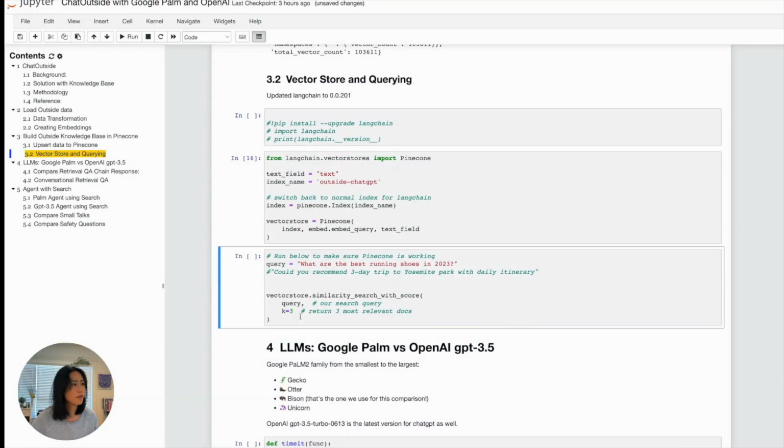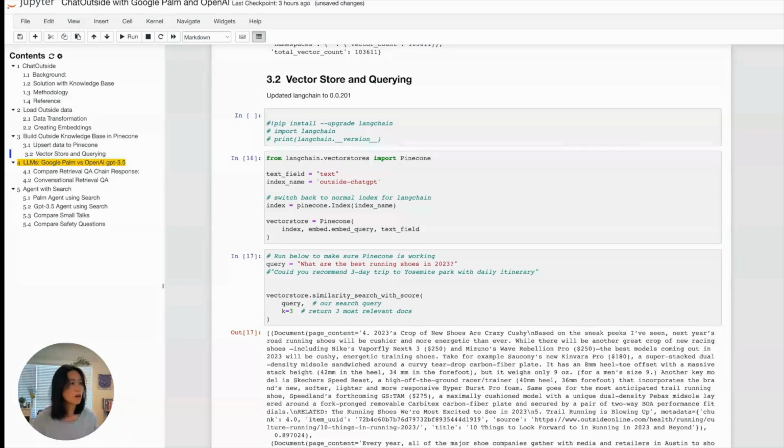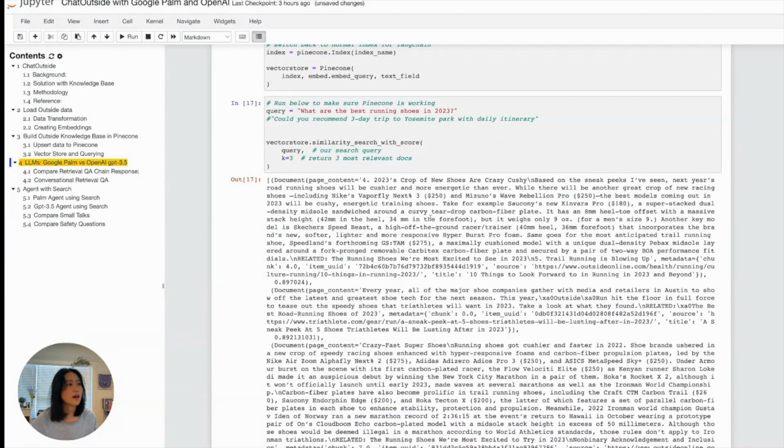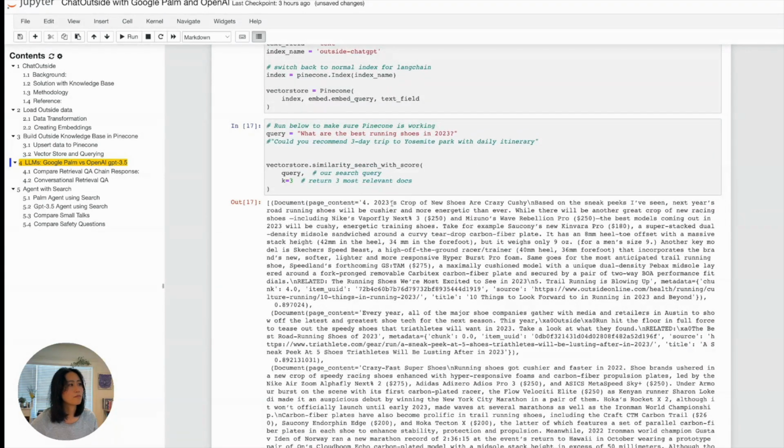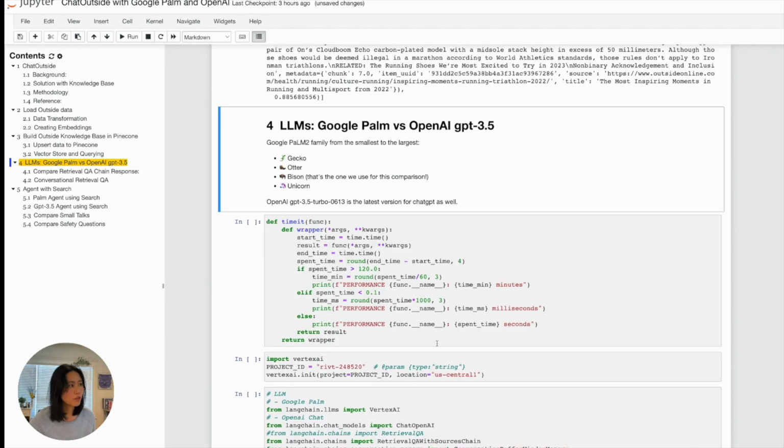Connect and return. Okay, I wanted to make sure to point this out. If you use similarity search with score, you can get the score from Pinecone, and this is pretty useful. Next time you could even say if the score is less than a certain value, just don't return them as a source. So then the most interesting part is we're going to do the comparison.